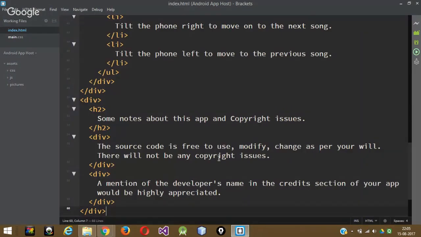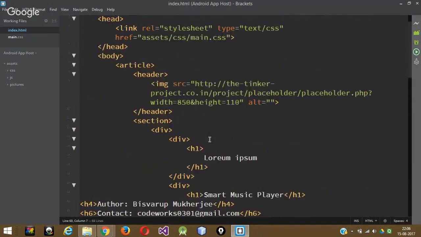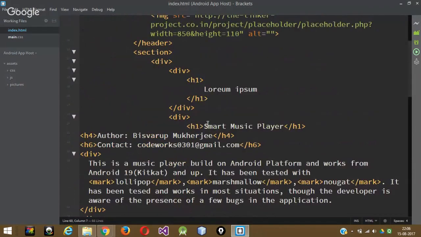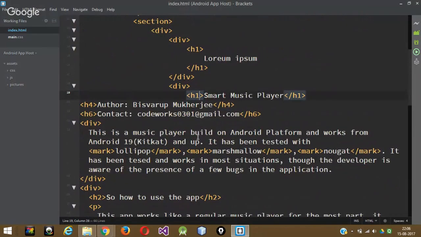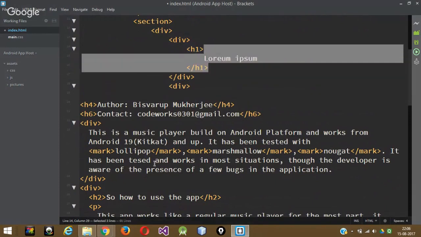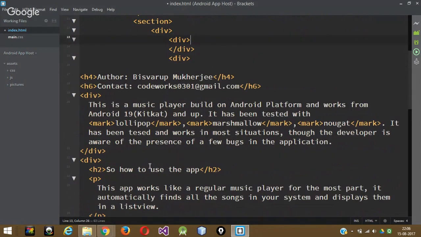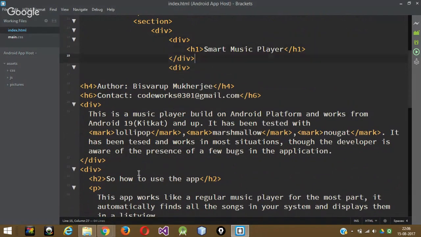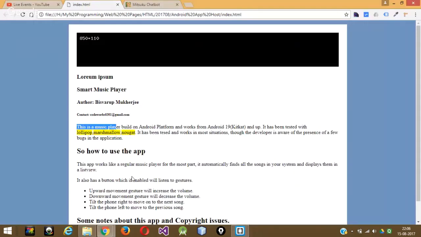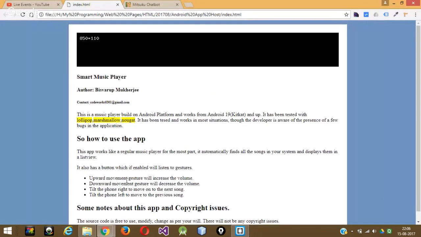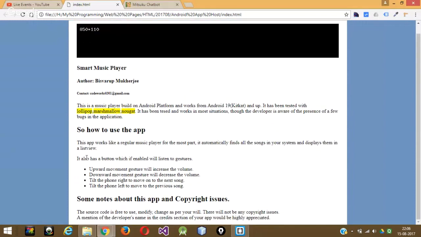Let's do something. Let's make it H1, and this one, let's cut this and paste it here, and let's see. Perfect. This smart music player should be centered, and we have to work on the font here. The font is terrible.